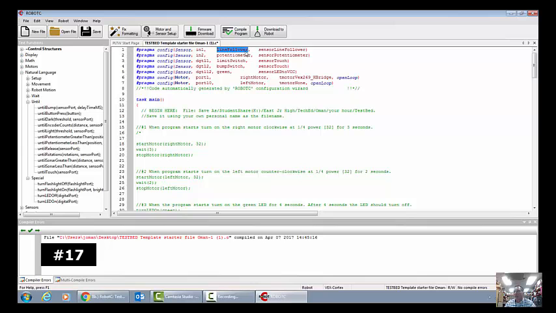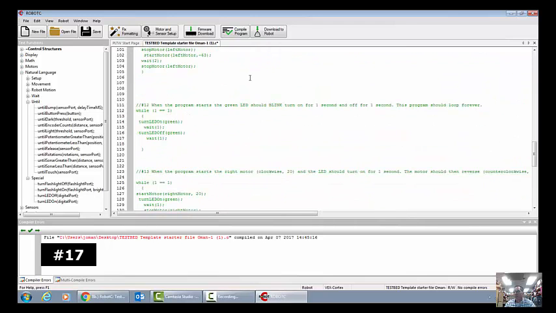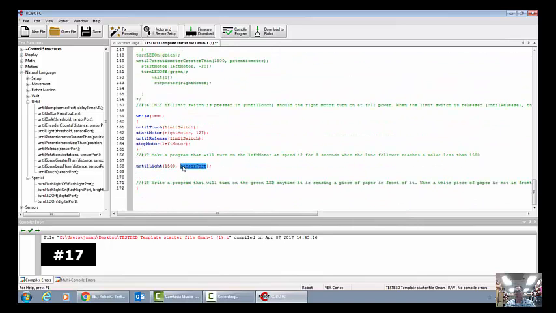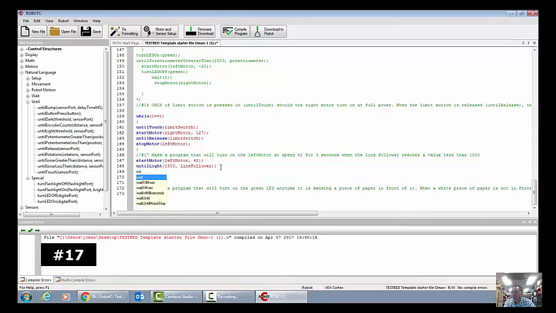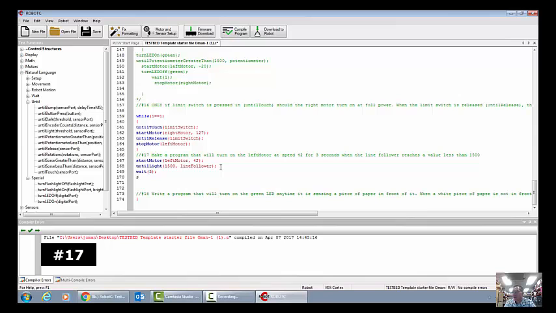We've named it line follower, so let's grab that, copy it, scroll back to the bottom, paste it. Okay, we need a left motor to start, though. Grab this. Motor speed of 42. Three seconds, that sounds like a wait to me. Wait, and then you will stop the motor.